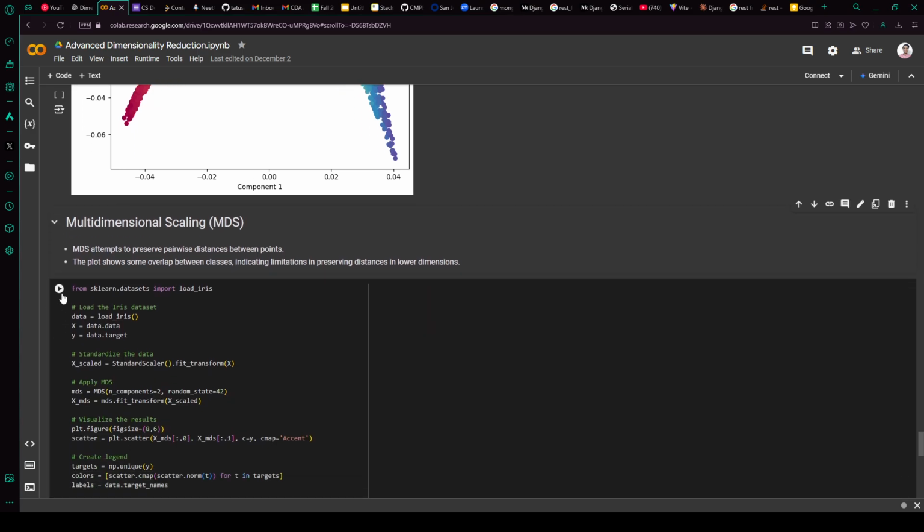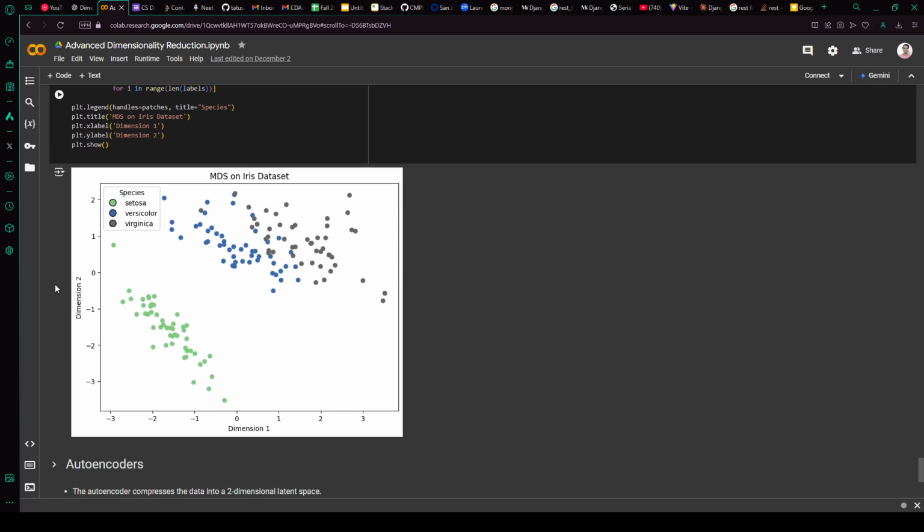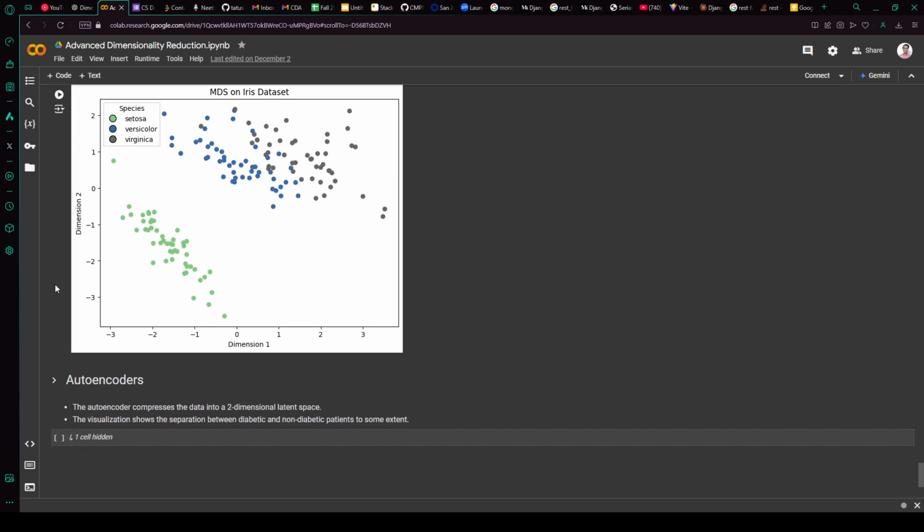Multidimensional scaling on the iris dataset. I load the iris dataset, which contains measurements of sepal length, sepal width, petal length, and petal width for three species of iris flowers. I standardize the features to ensure that each contributes equally to the analysis. I use multidimensional scaling to reduce the data to two dimensions by preserving the pairwise distance between data points. I plot the MDS output, coloring the points by species. This helps in visualizing how well MDS separates the different species based on their measurements.